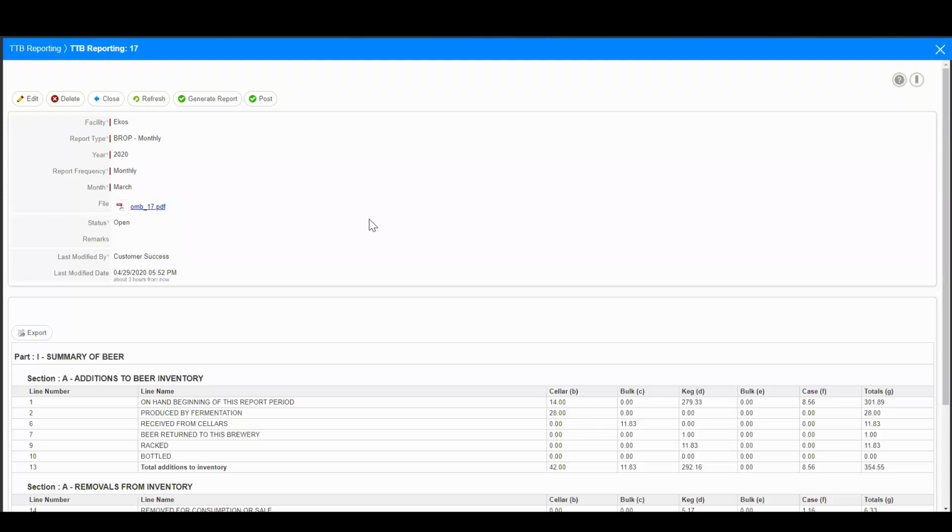Now, keep in mind, we do have an article specific to the Brewer's Report of Operations monthly and quarterly, as well as the Report of Wine Premise Operations report that specifically goes on a line-by-line basis, explaining all of the lines that Ekos supports and how the data in Ekos is going to generate values in each of those line items.